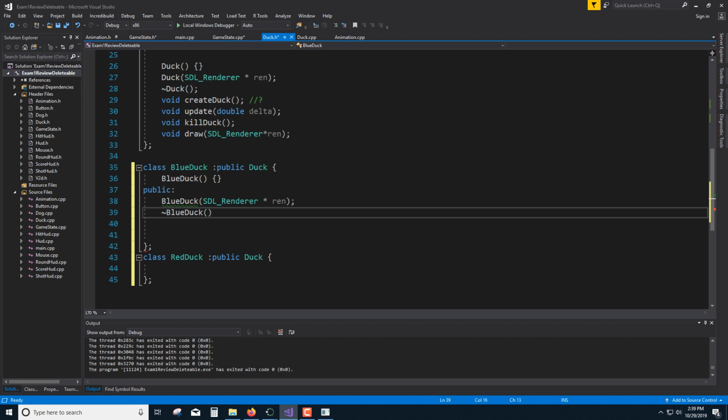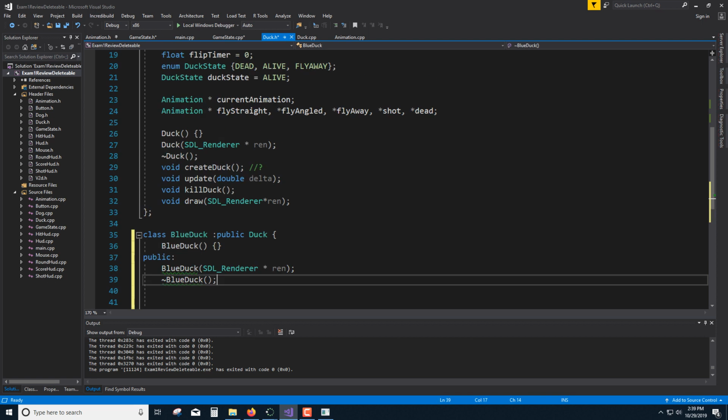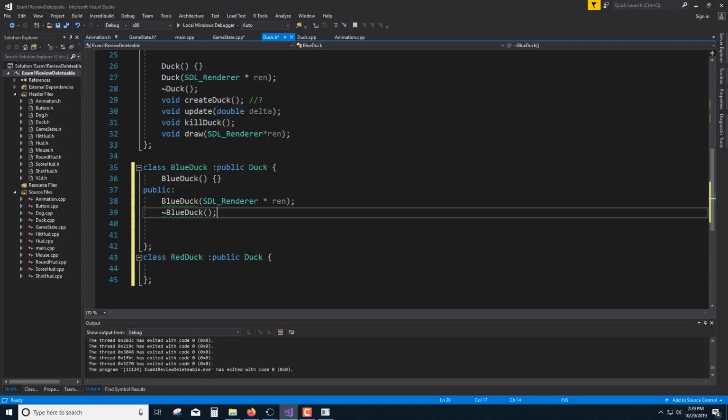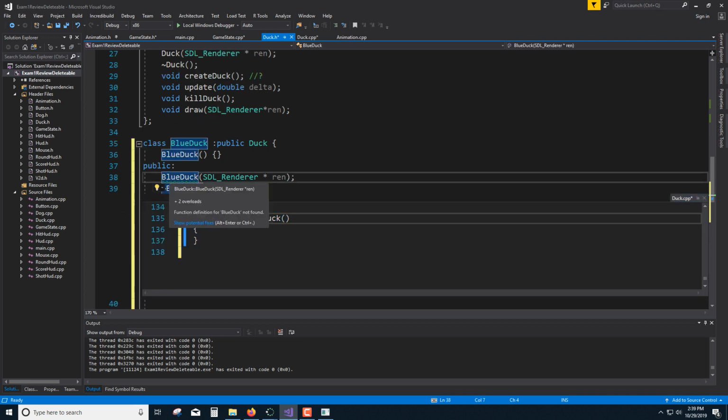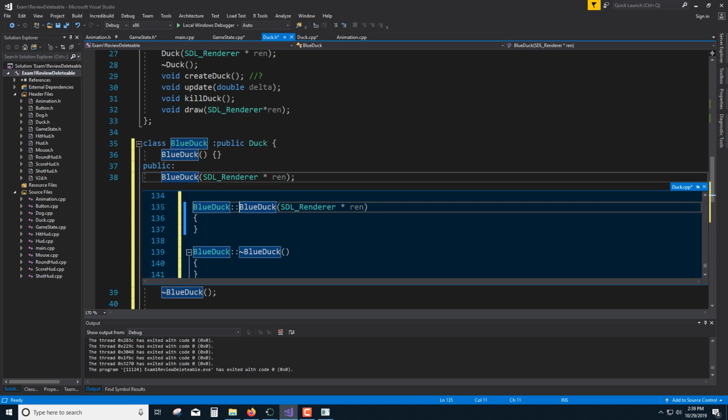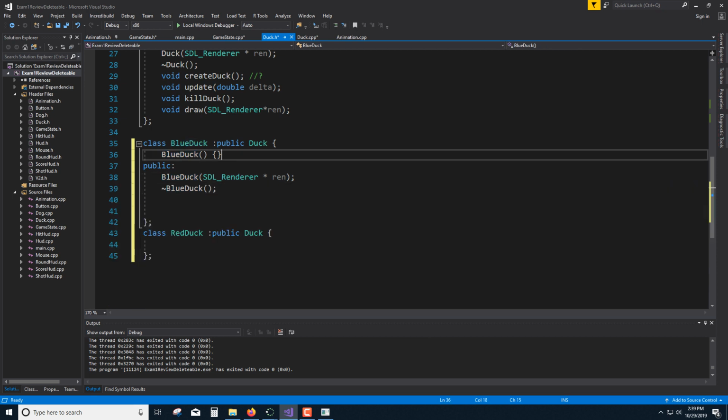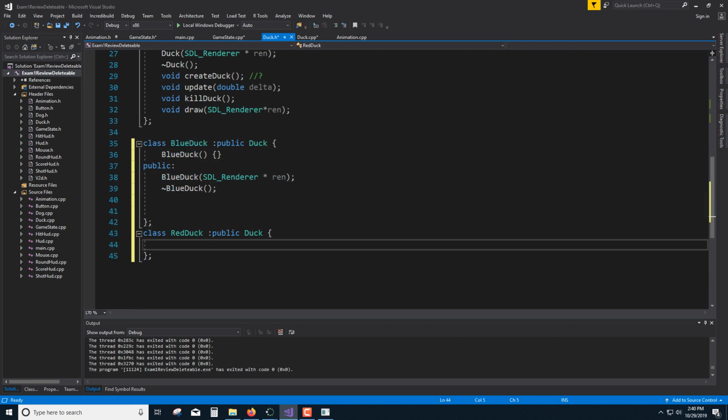So BlueDuck, and we will inherit all of these things from above. So create definitions for your constructor and your destructor. And we'll do the same thing for RedDuck.